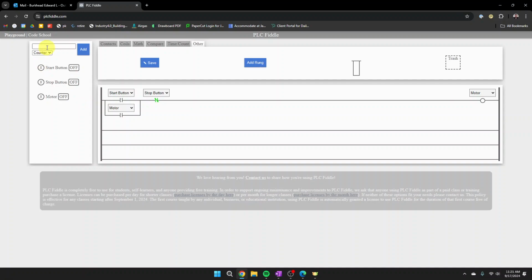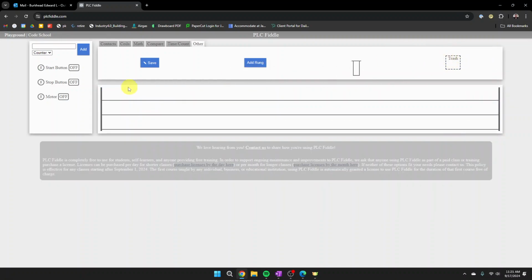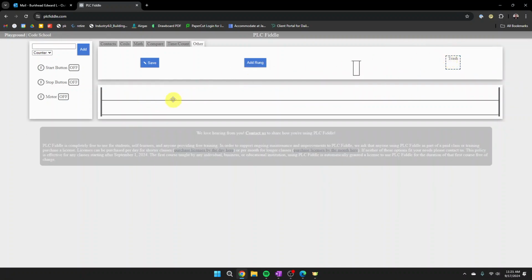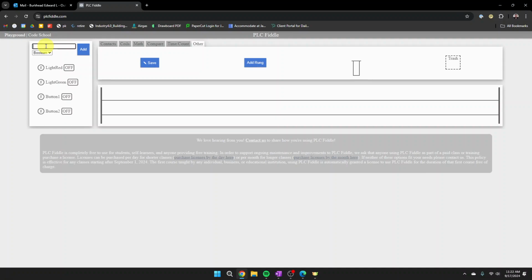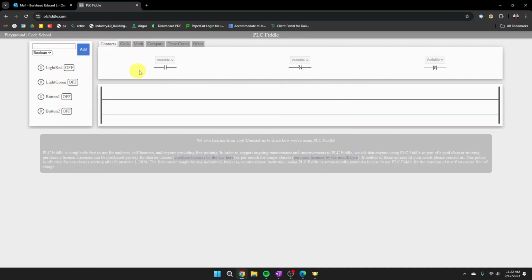So in order to do projects, I will want to get rid of the basic program and the basic variables, and I want to create my own Booleans. So it might be like red light, light green, button 1, button 2, and we can do different things with these variables that we've created.